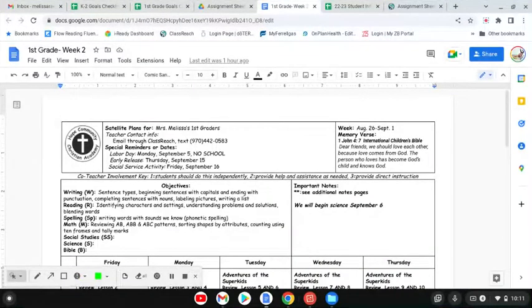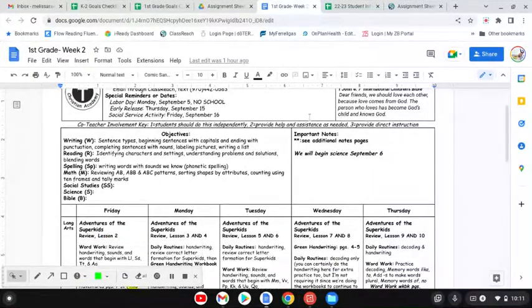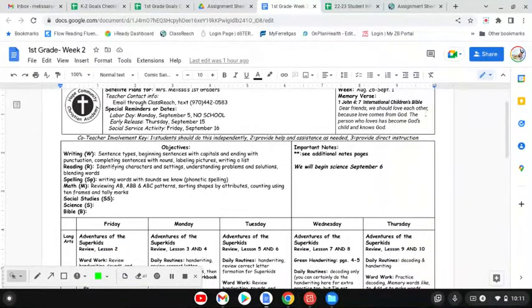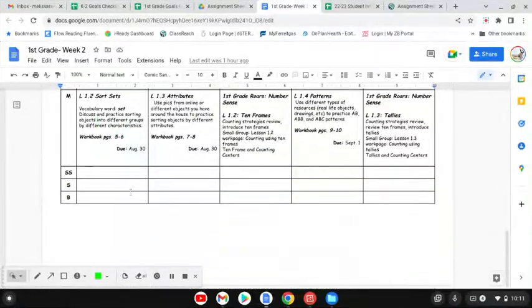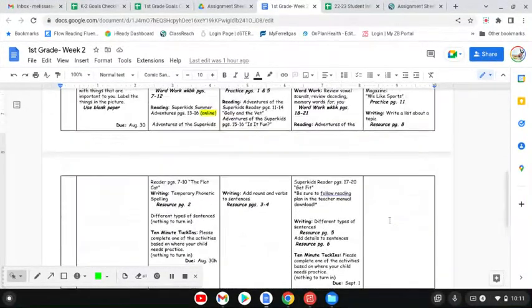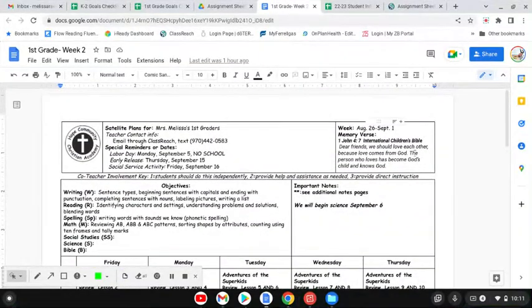The other thing I wanted to let you know about on the assignment sheet, which I'm just going to come up here to the tab to show you, is the assignment sheet for next week. We have a memory verse up here, which we will be working on the next 2 weeks. I have not assigned any other Bible lesson to go with it yet, but this all lines up typically to our Super Kids units.